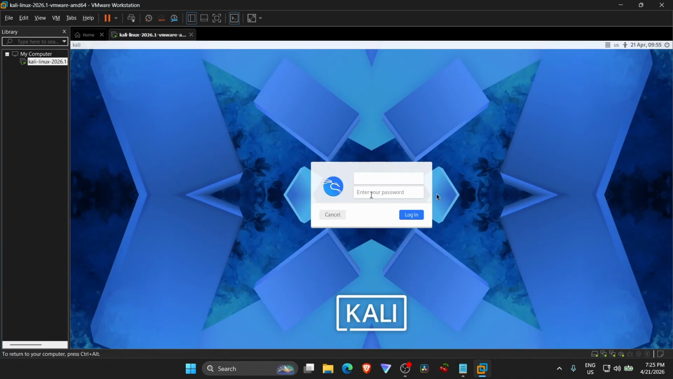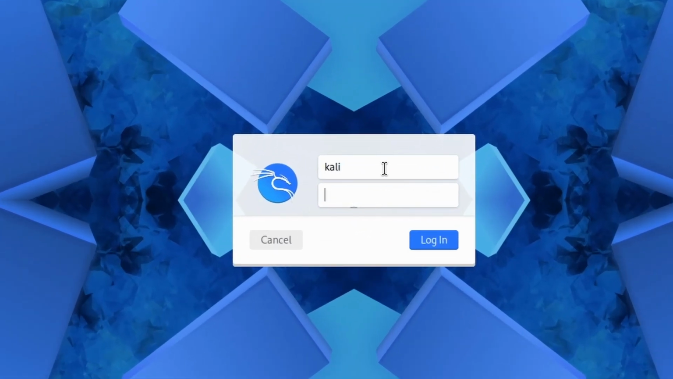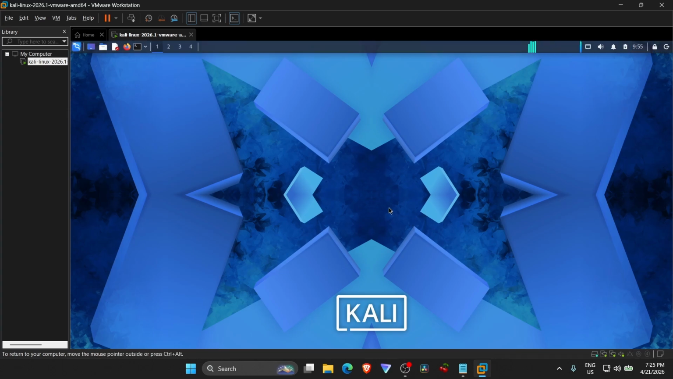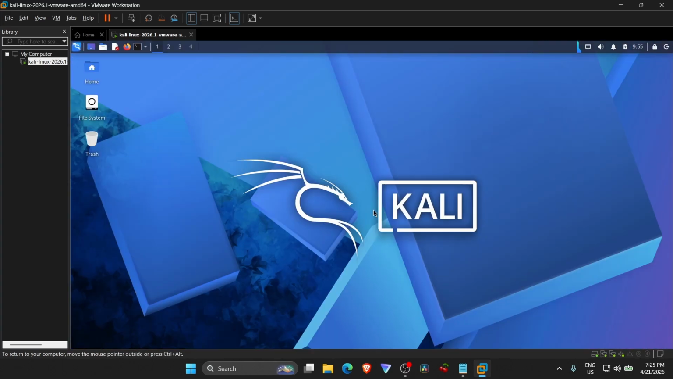We are now at the login screen of the Kali virtual machine. By default, the login credentials are set to Kali as username and again Kali as password. So put those in and click on login. Congratulations, you have successfully booted into the Kali Linux virtual machine for the first time.